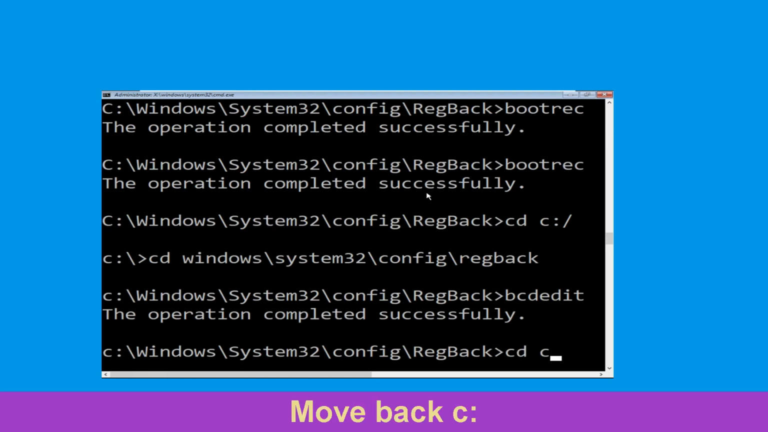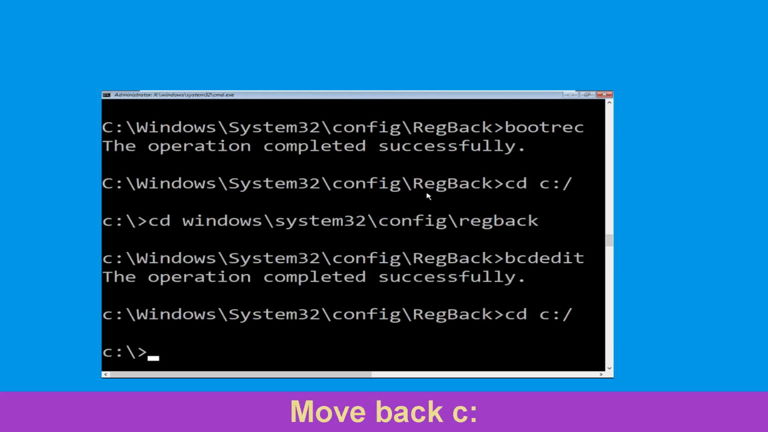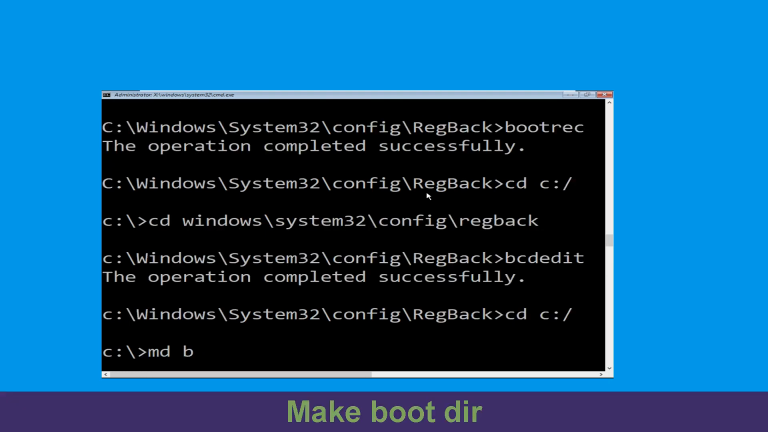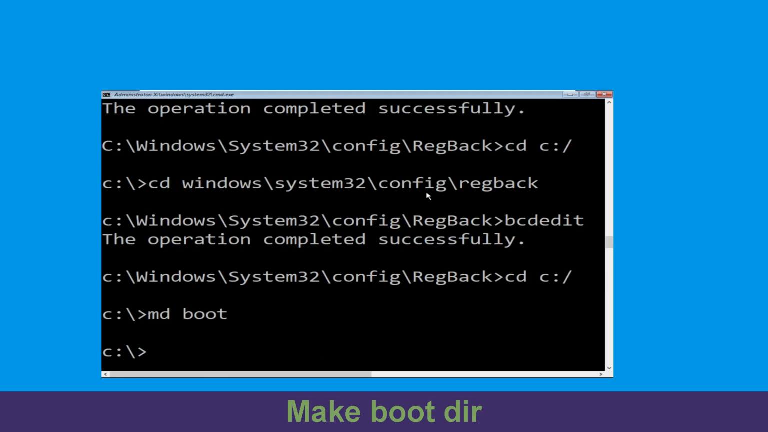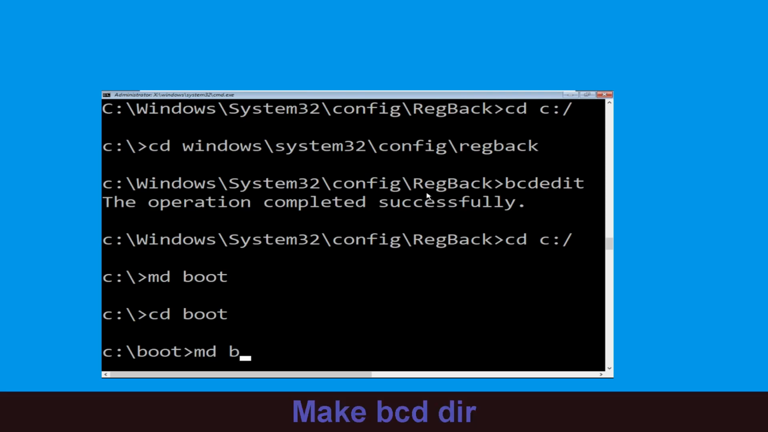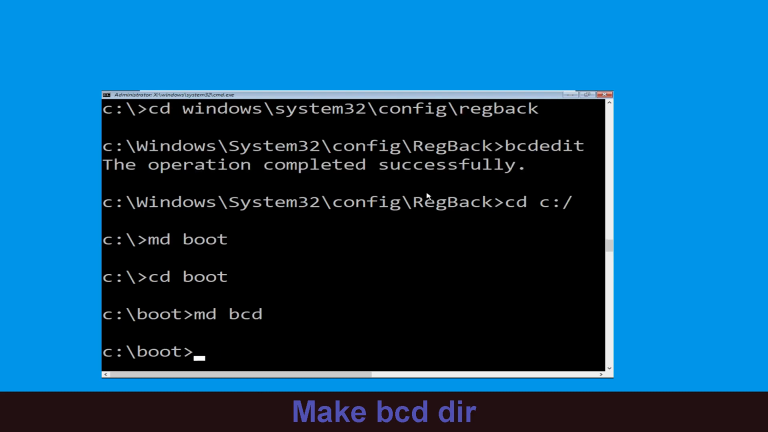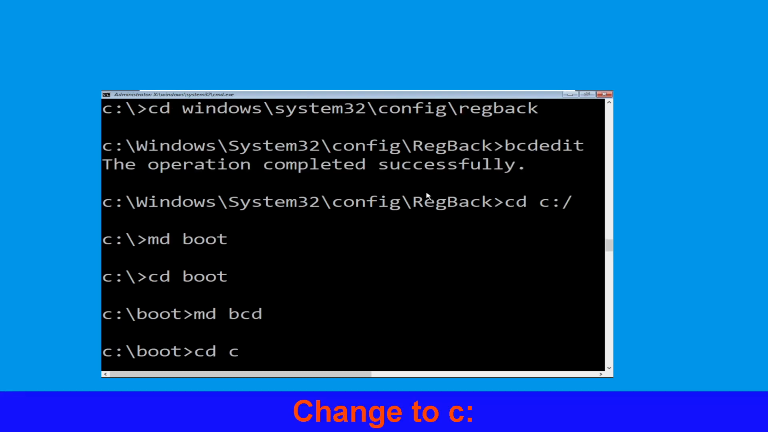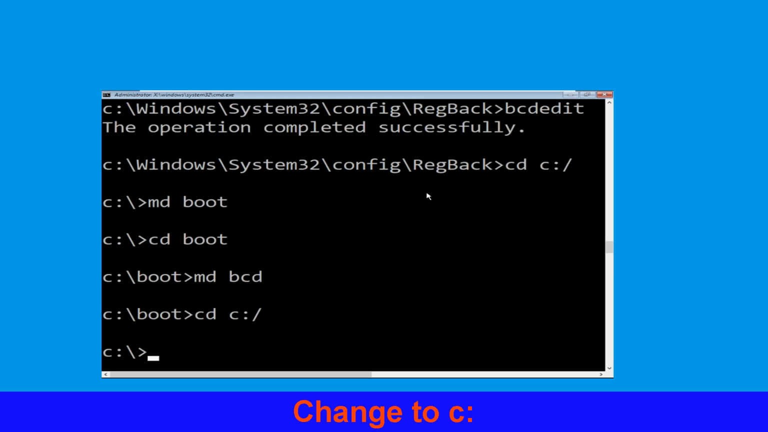Now type cd space c colon / and hit enter. Now execute this command. Type md space boot and simply hit enter to execute this command. Type cd space boot and hit enter. Now execute this command. Type md space bcd. Now type cd space c colon / and simply hit enter.